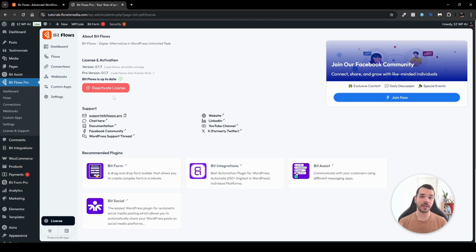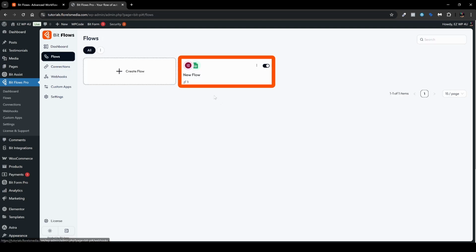After we've done that, we'll head over and create our new flow together on BitFlows. So you would want to navigate to flows, and then over here you'll be able to see that I've already created one, and you can see here it is an Elementor form connected to your Google Sheets. But just for the simplicity of it, what you want to do is head over and create a new flow by just clicking this box.